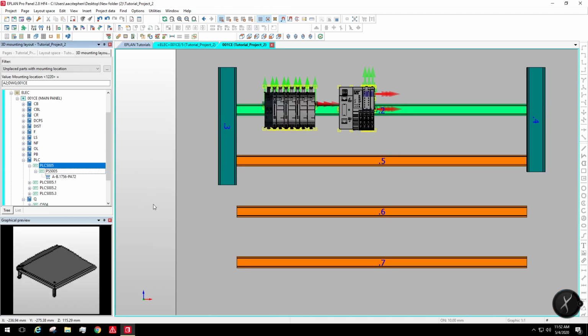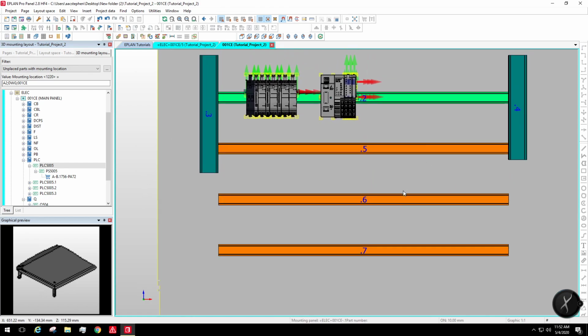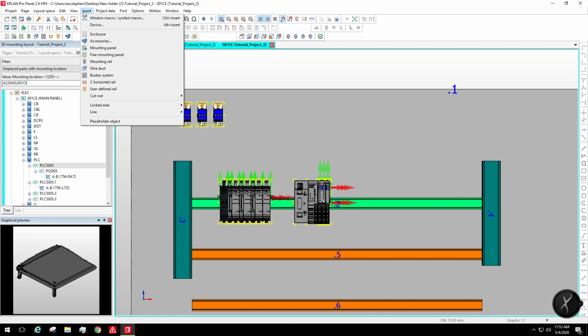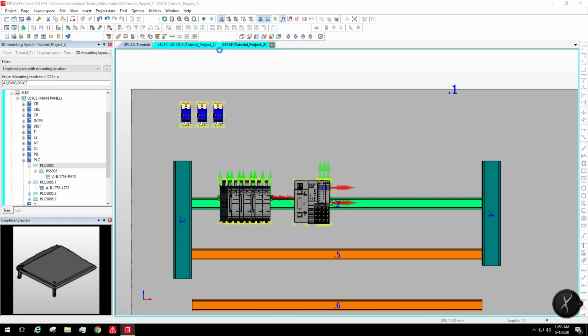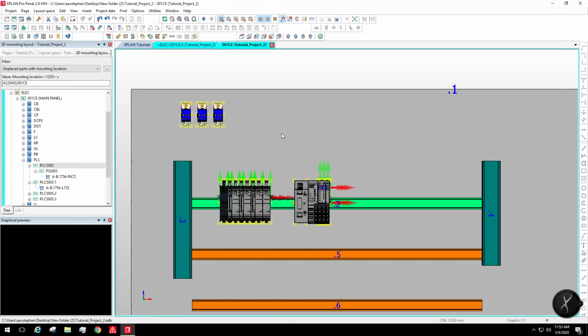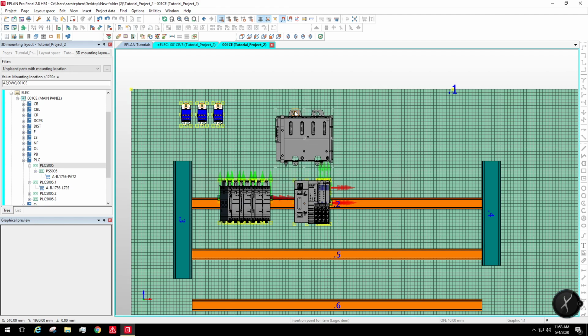Our PLC, we can place that one. We can place that now. It looks like we never assigned a chassis to the PLC, which is fine. So we can go up here and go to Insert Device. And then I know I'm going to use a 4 slot chassis. Go ahead and place that.